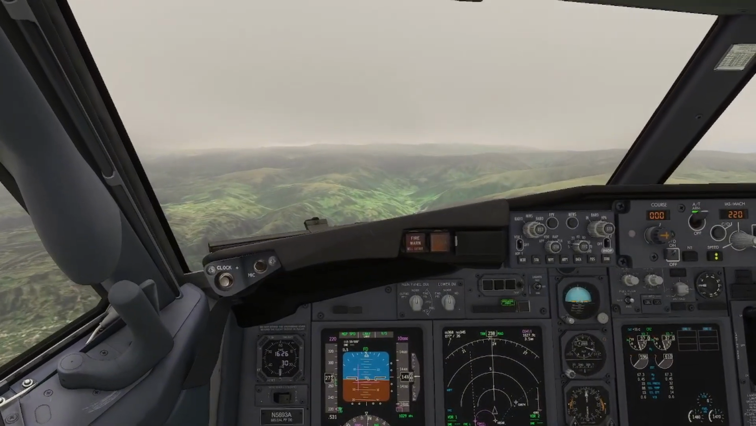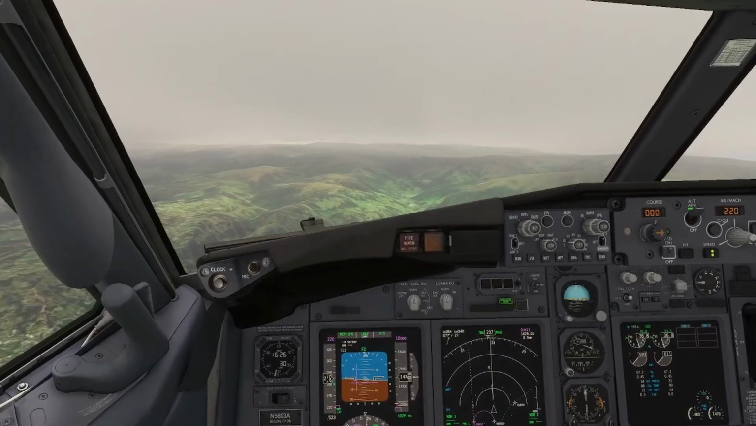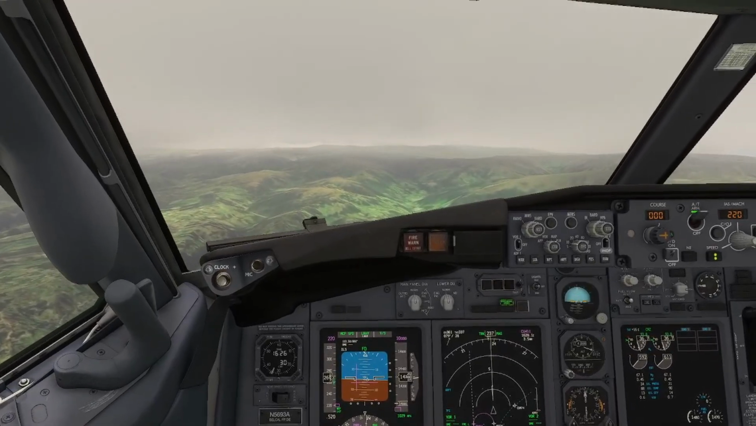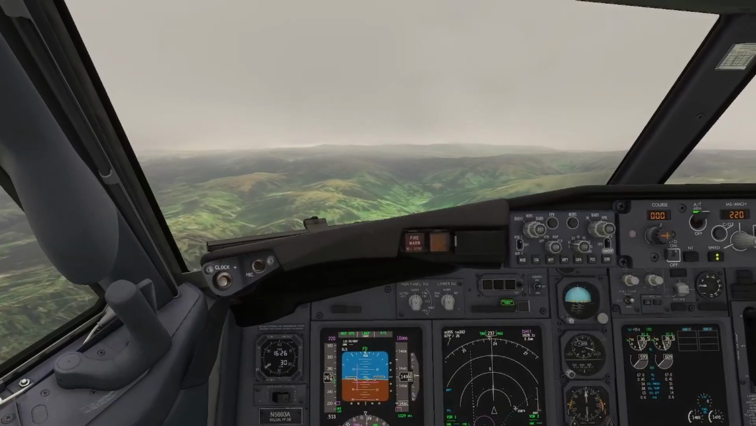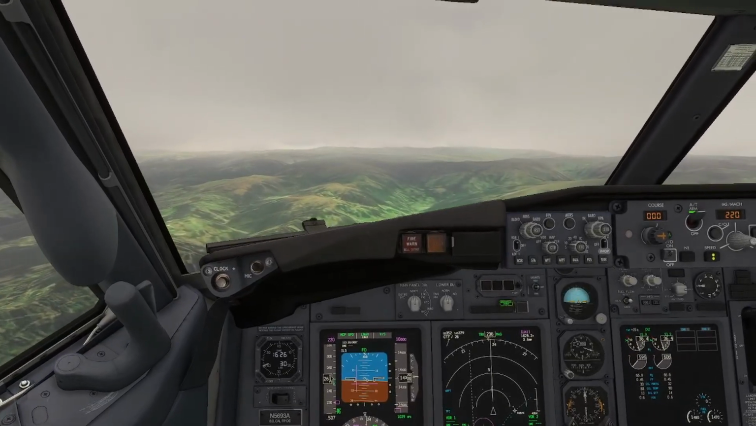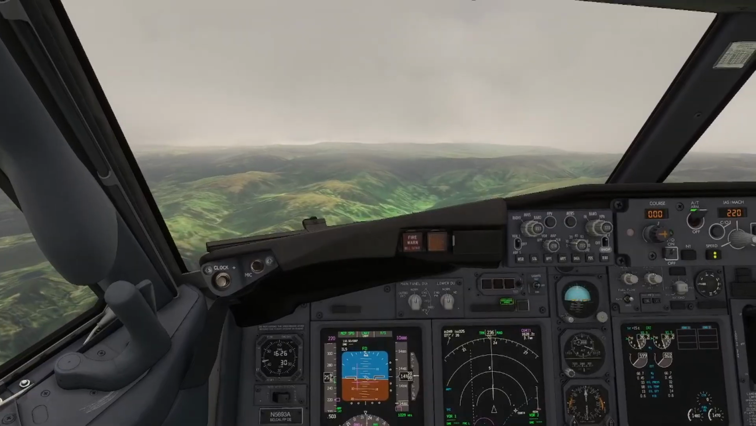Just to let you know, I disengaged the autopilot because we were about to turn way too early. So I just want to get this approach properly. Yeah. So see you on the ground.